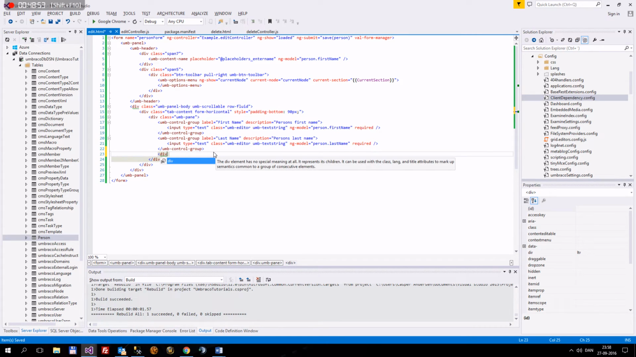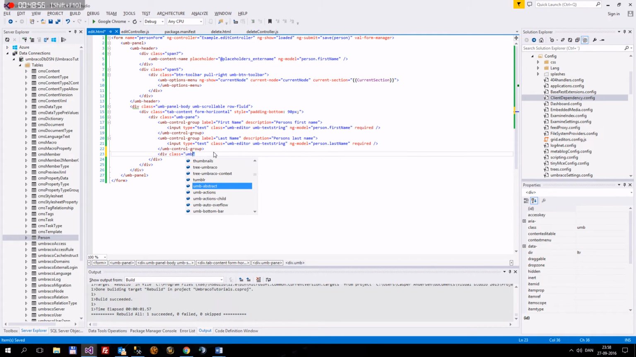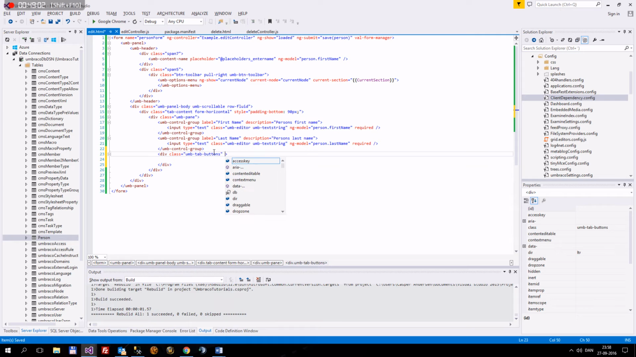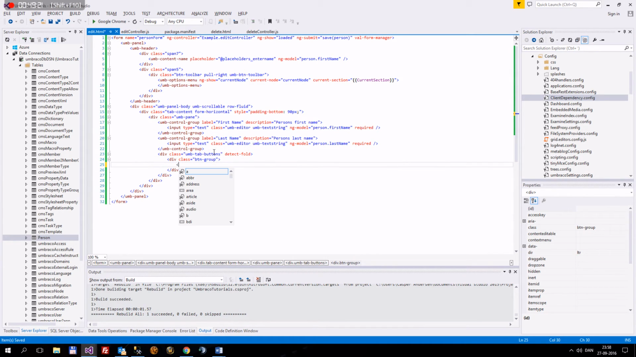So div class is going to be umb-tab-buttons. And then we're going to also add the detect and then fold. There we go. And then another div. There's a lot of divs we need to add when doing something like this. So btn-group, and then we need to add the button.